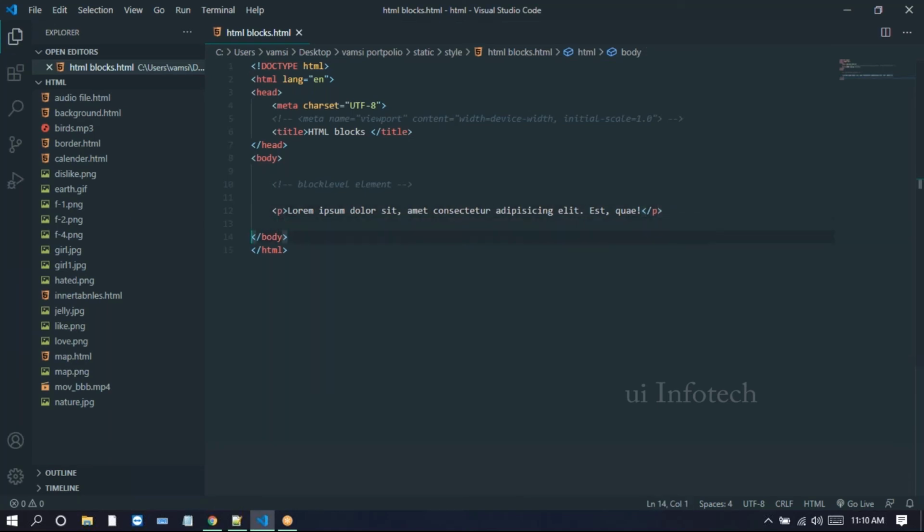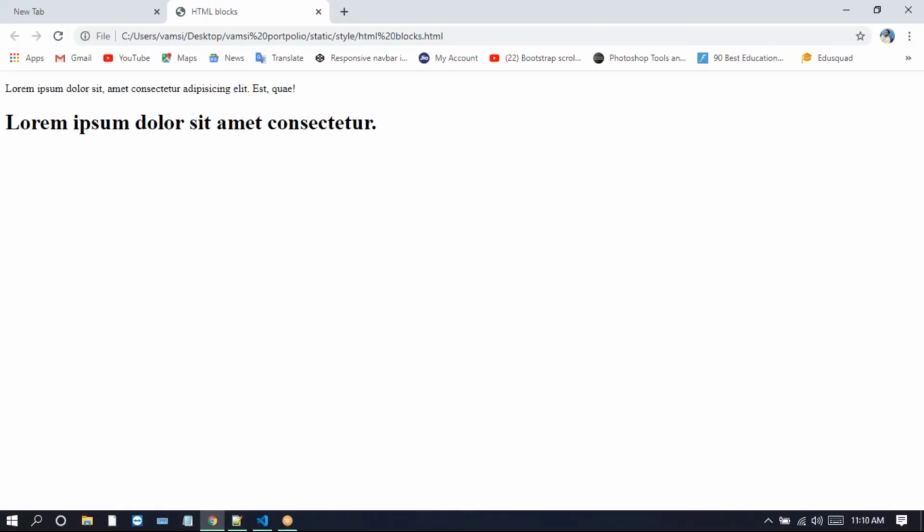So for block level elements, we take a paragraph. I told you that the paragraph and PRE are both block level elements, right? For this, I'm just writing lorem, the dummy text. I'm taking 10 words here.